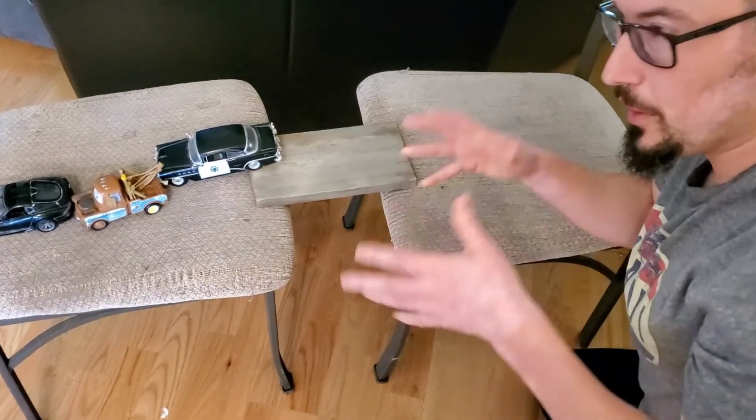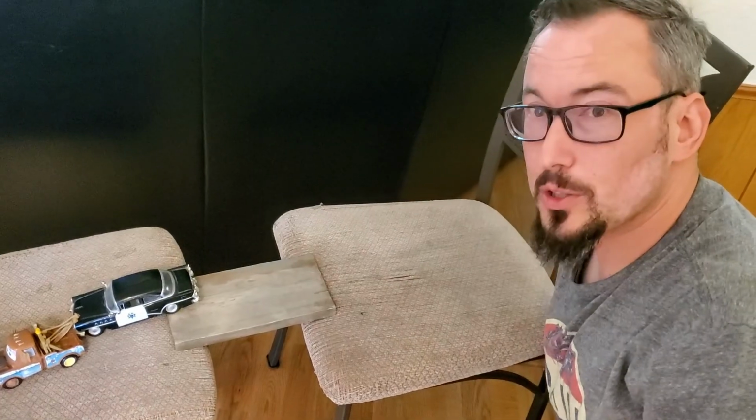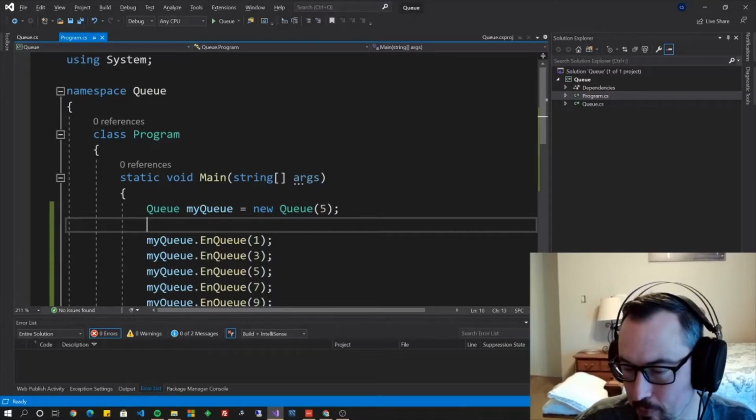So that's kind of the simple explanation for a queue system, and now I'm going to show it to you a little bit differently. All right, so showing it to you in code.